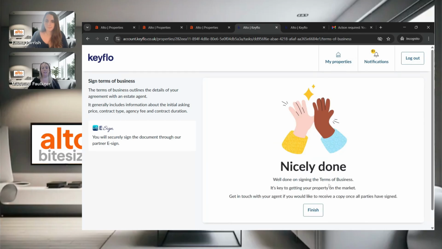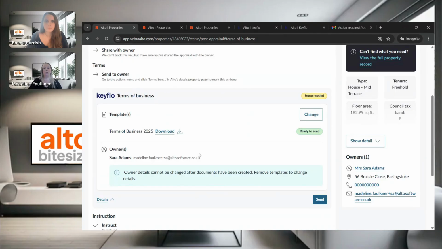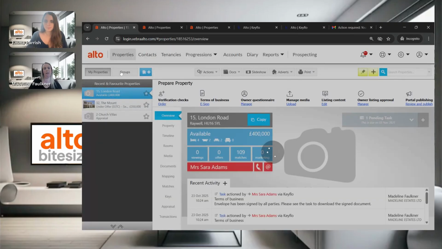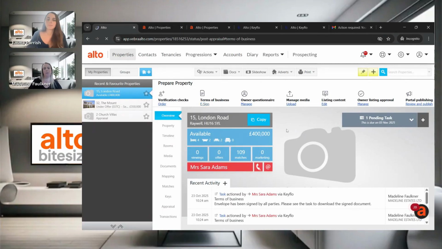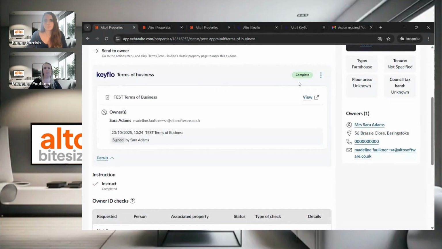You can see here it says nicely done. That's them done, and it takes them back to their properties. If I go back to the relevant property that this one was linked to, I can go in here and see it's under London Road. We go into the terms of business, and we can see that it's actually been completed.